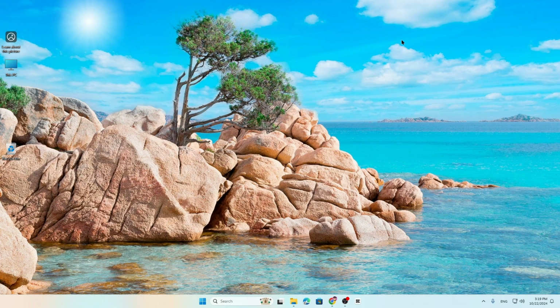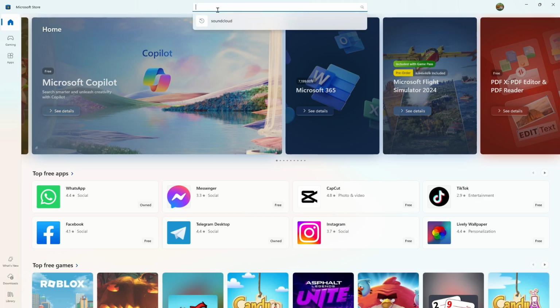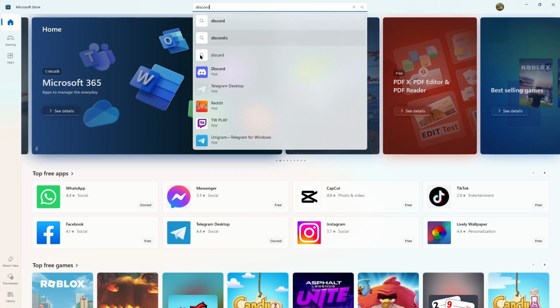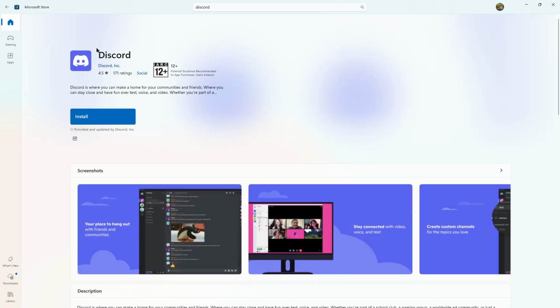Today I'm going to show you how to download Discord on your Windows in a very simple way. You just simply go to your Microsoft Store, and here you will find a search option. Then you can search for Discord over here. After that you will get a Discord app, so click on that and it will automatically redirect you to the Discord app installing section.